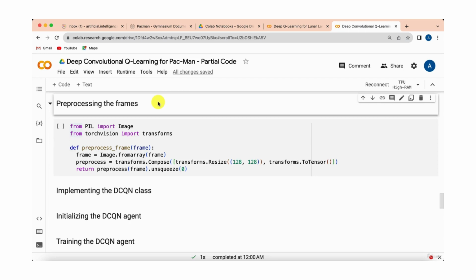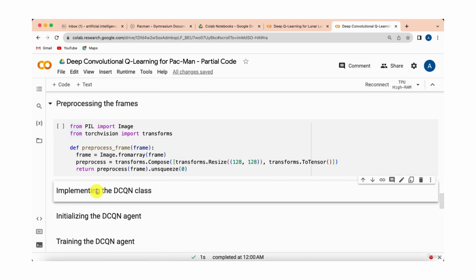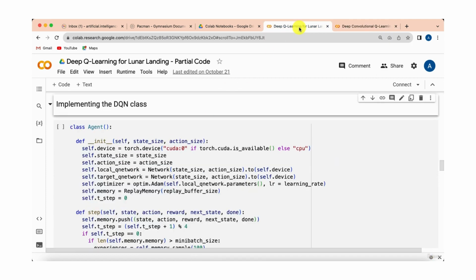Hello my friends, and welcome to this new step of the training implementation, that very exciting step, implementing the DCQN class. And the good news for us right now is that it's going to be almost the same as the DQN class we implemented before for our deep Q-learning model.